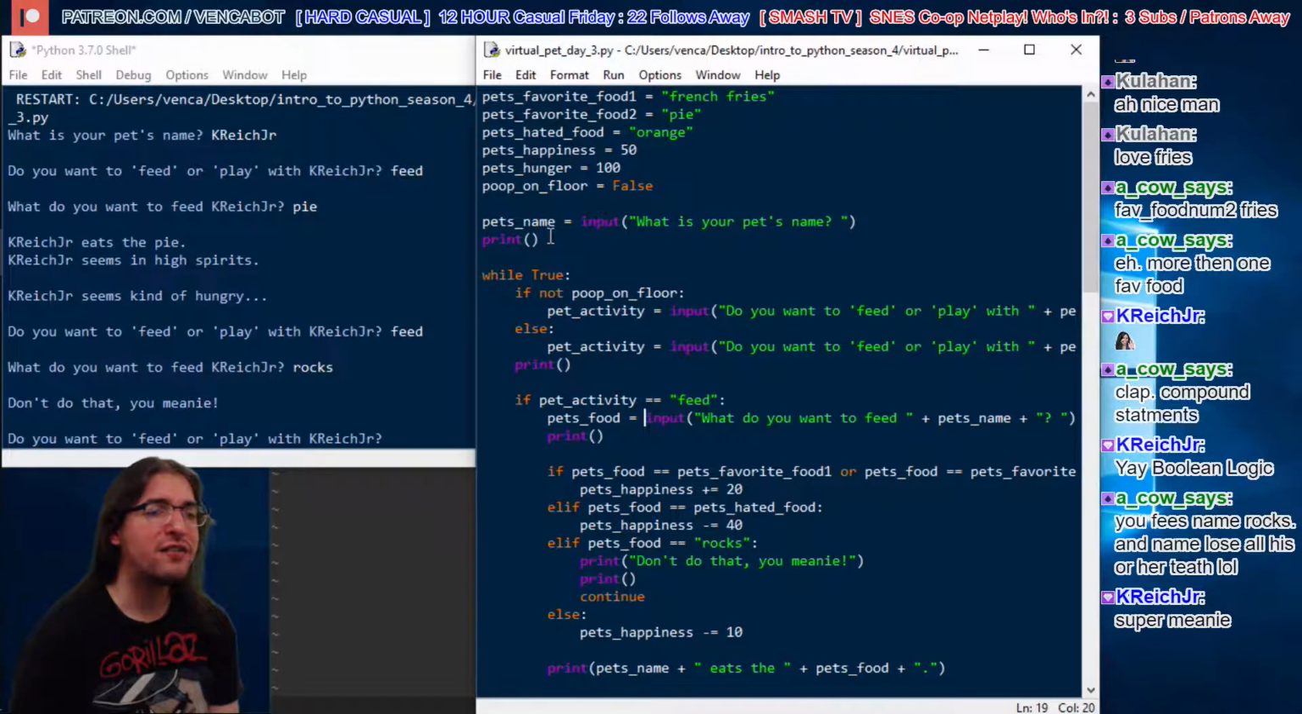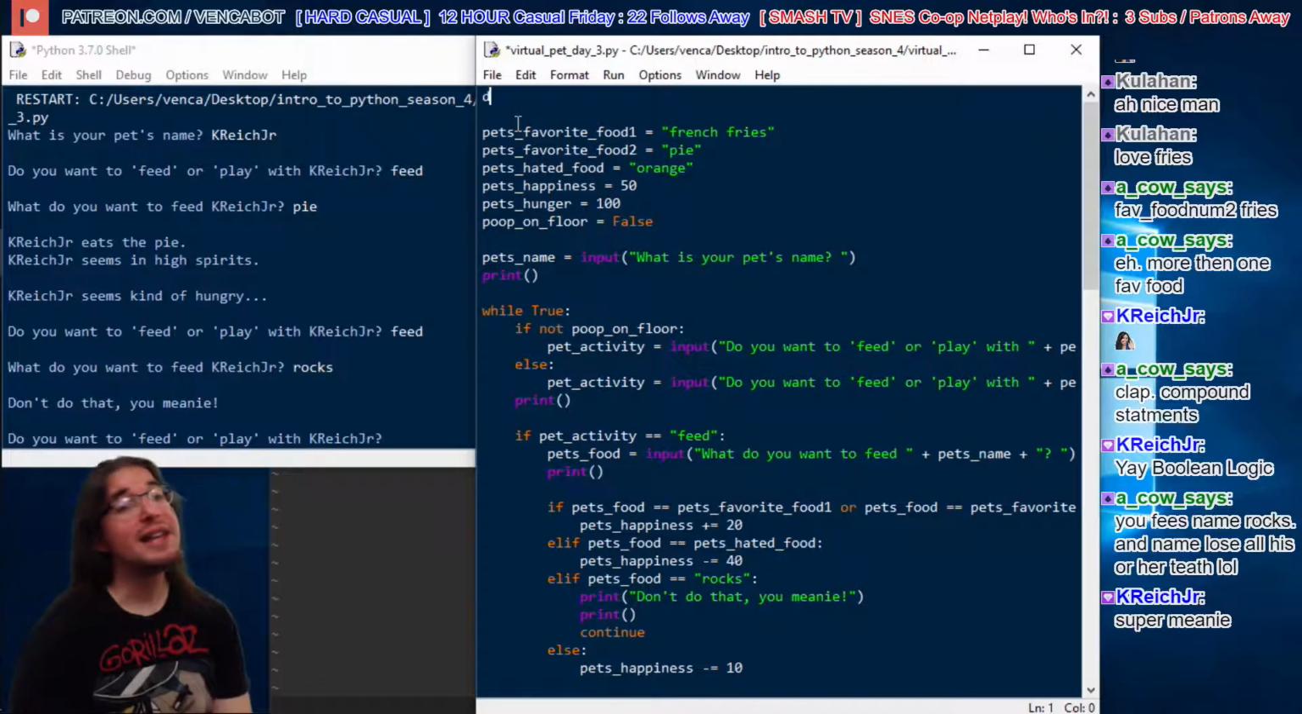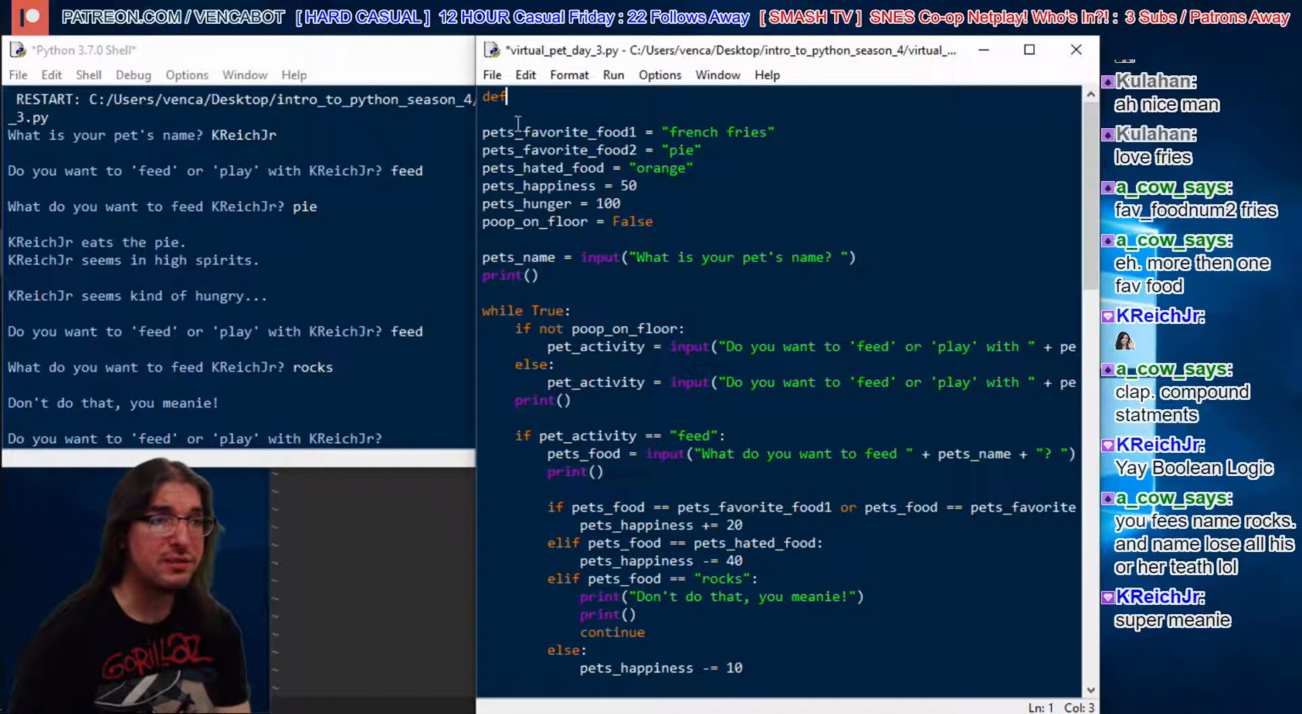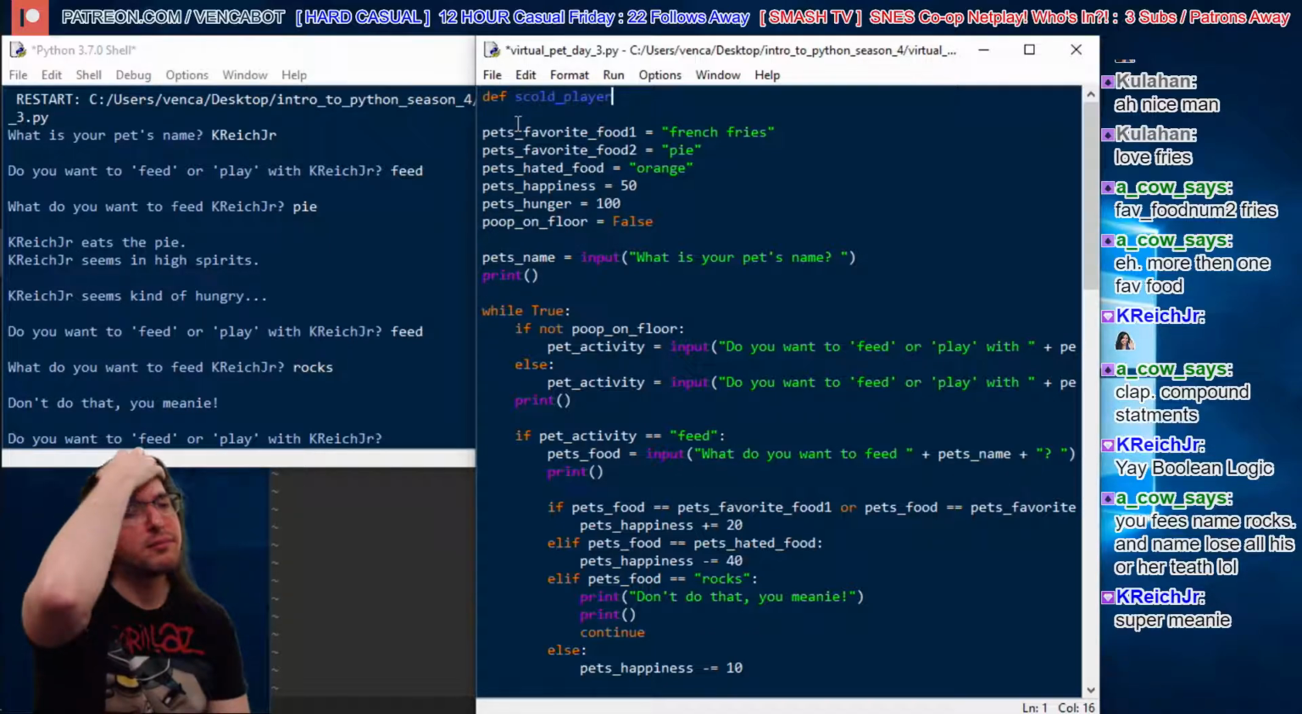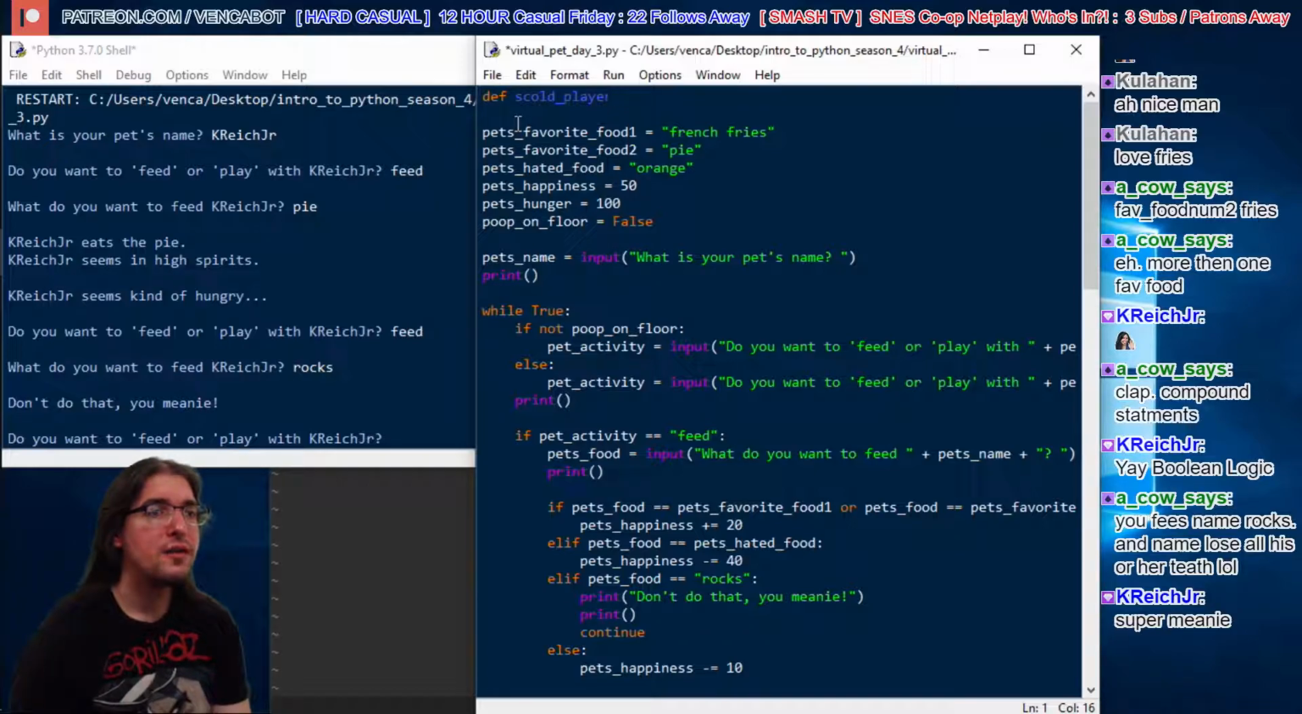Let's make a function. We'll do it up here at the very top. def means define a new function. We'll give it a name. We'll call this scold player. Then you give it some parentheses there, like this, with some arguments in the middle. We don't have any arguments there for now. Then we're going to put a colon there, just like any other kind of code block.